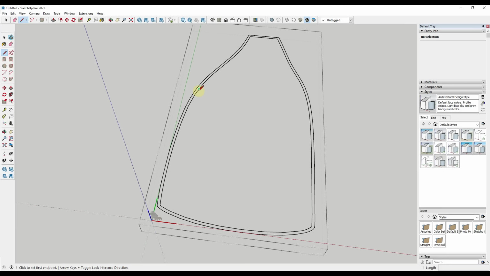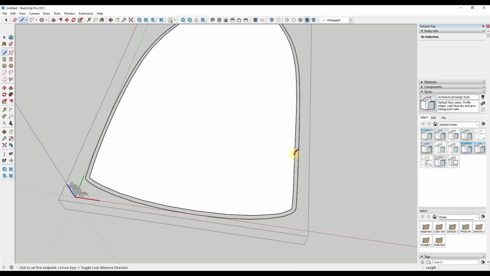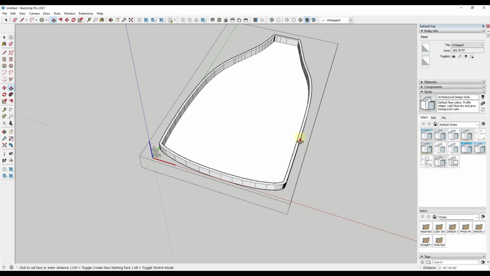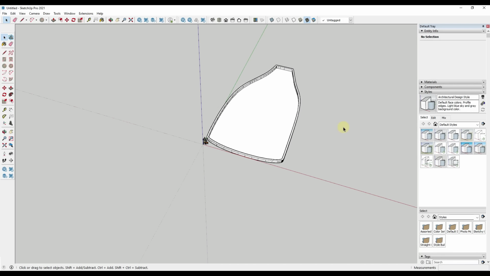Then if I wanted to, I could just draw a line across the face right here, and I could do the same thing with the exterior like this. Well, then I could just come in here and now this is a 3D object that's inside of SketchUp.